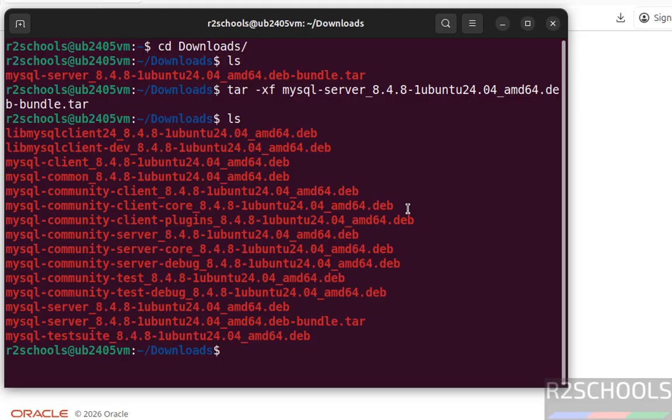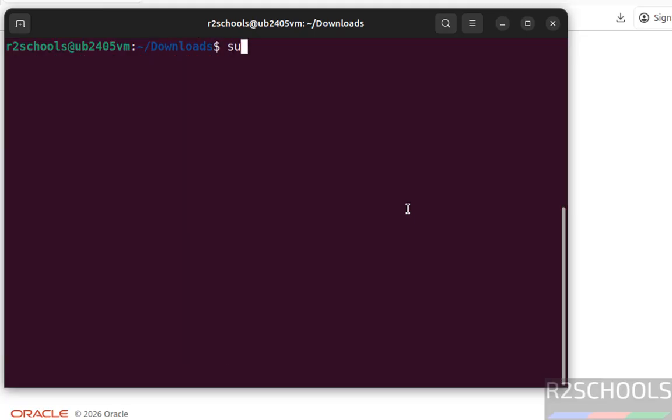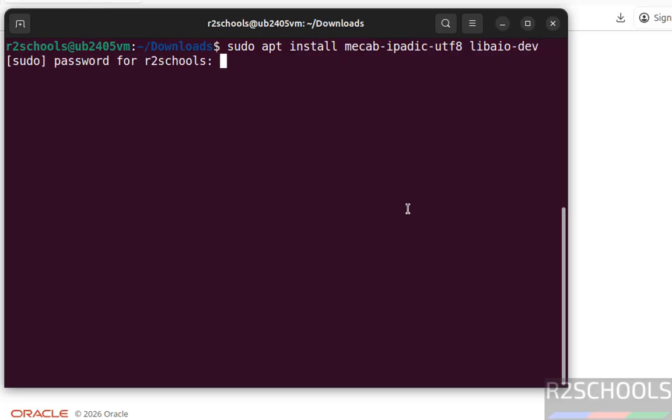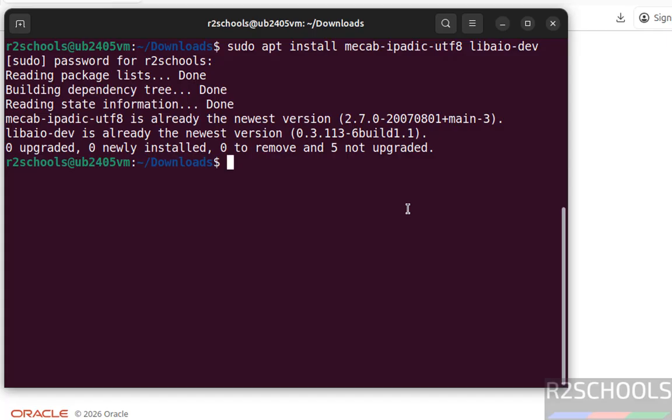But before installing them, install the following dependencies. Ctrl A, sudo apt install libmecab-ipadic-utf8 libaio-dev. Hit enter. Provide the password of sudo user. Hit enter. See, both are already at the newest versions.